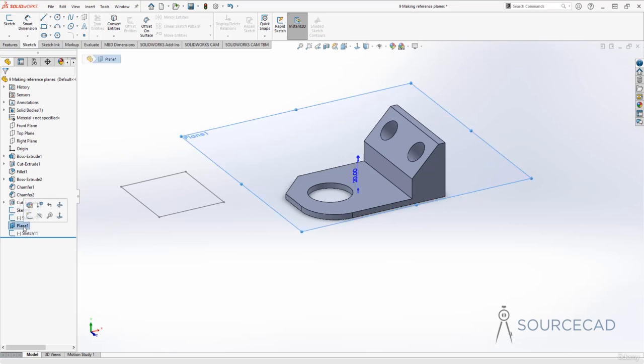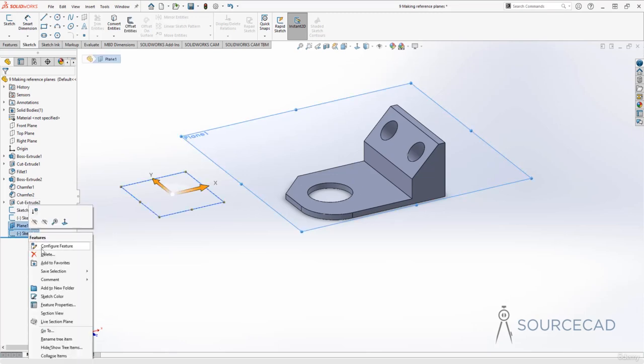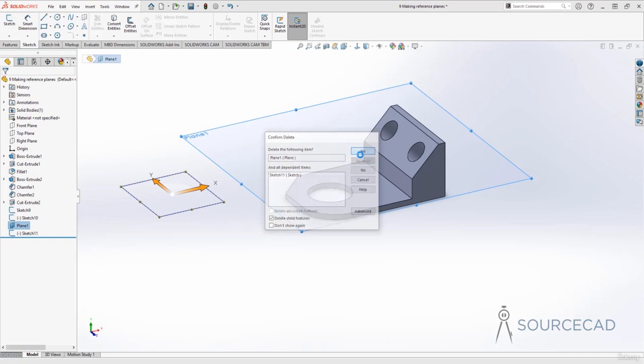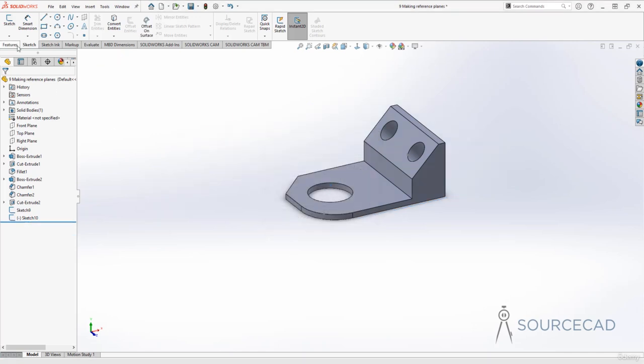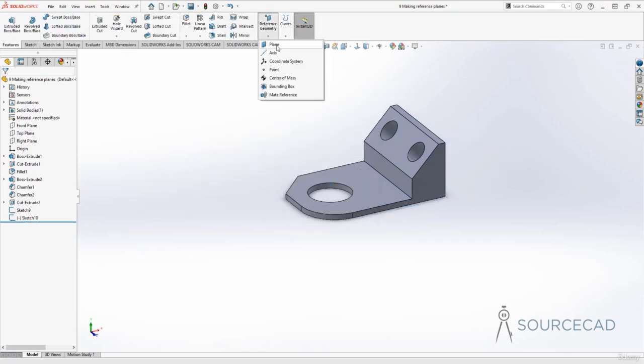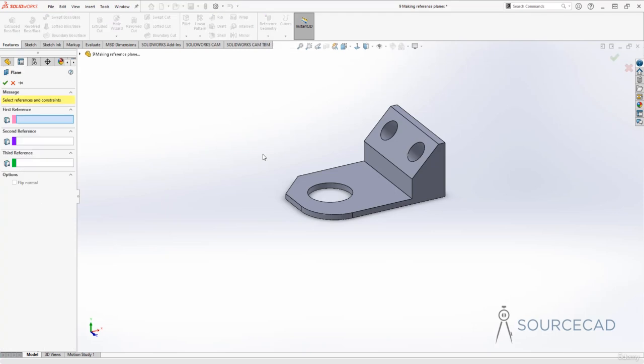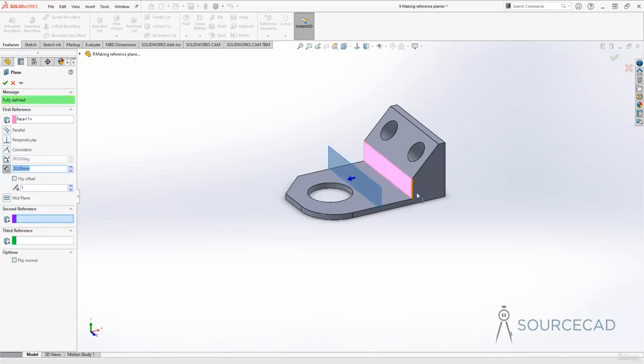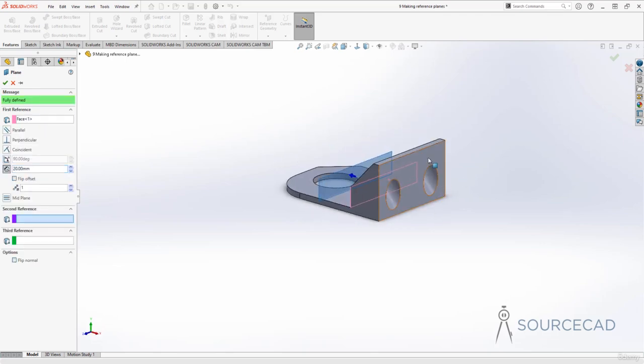So I'm going to just select plane 1 and the sketch, and I'll right click and delete it. Now let's see the second one. So go to features, reference geometry, plane. Now in this case, we'll make a plane using two planes as reference. So I'm going to select this one as the first plane, and then I'll select this plane as well.